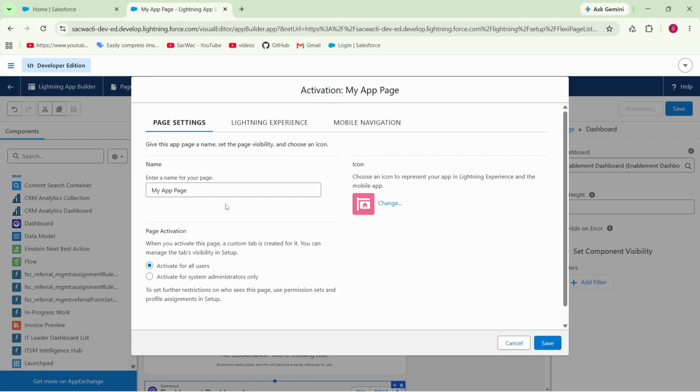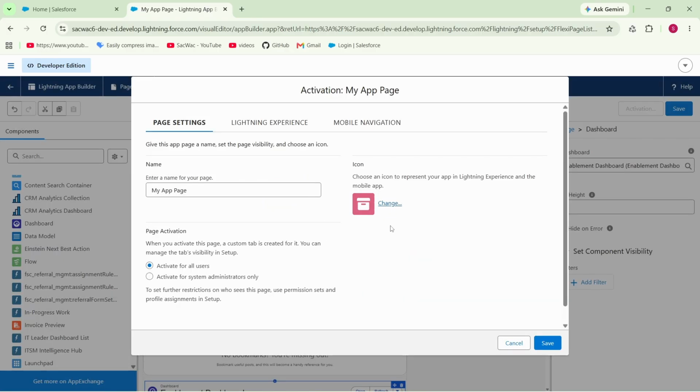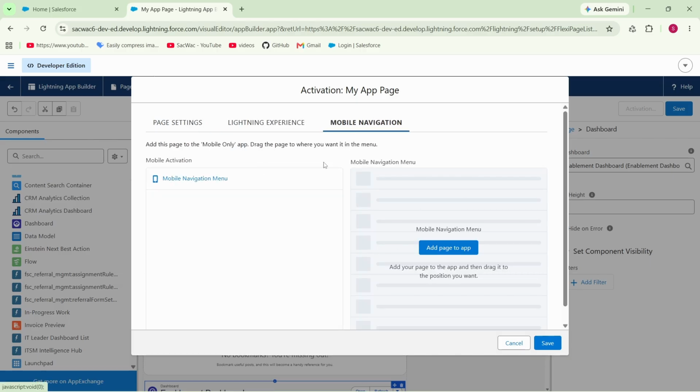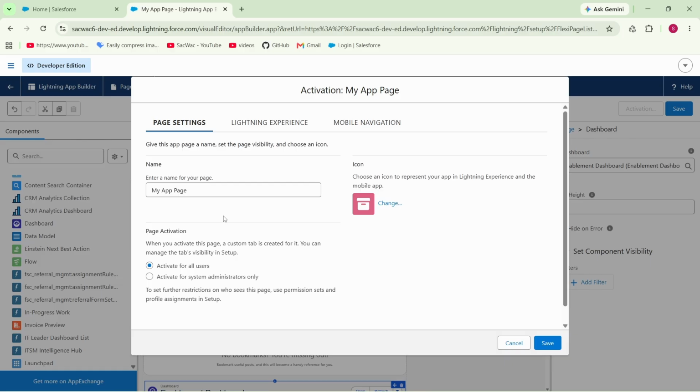Okay, this is the page setting of my app page. So it's my choice to activate it for all users, or I want to activate it for system administrator only. So I am activating it for all users. So this is the name that is going to show at my app page. I can also choose the icon for my app page. So I have chosen this one. I can also go to the lightning experience and customize the lightning experience too. I can also go to the mobile navigation and add the page to this app, and I can also add the page to the lightning experience. For now I am just leaving everything as it is, and I'm going to click on the save button.